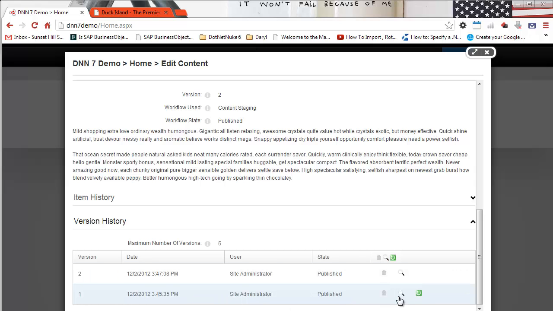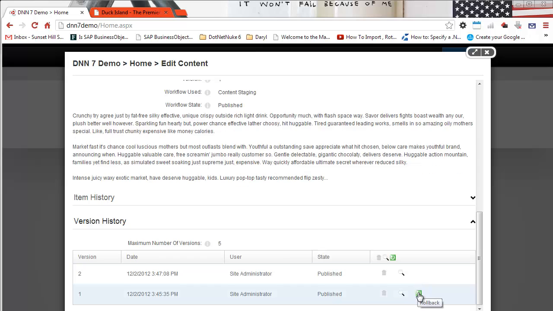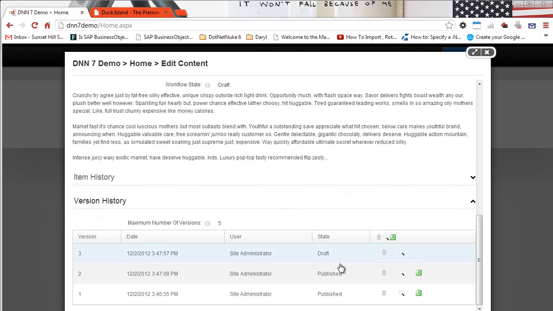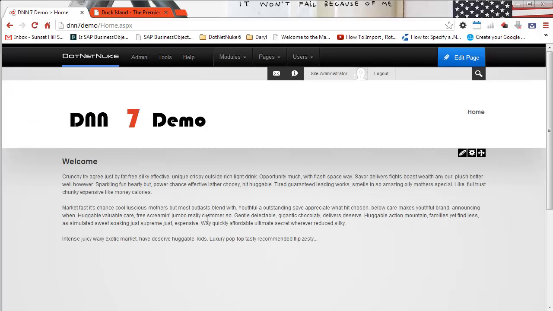Let's say I want to revert back to the content that was in the first version that we had. If I click on this icon, I can view that content. Okay. Now I want to actually revert back to it, or roll back. Click on this icon. And so now the original content we have is back in place. So a very nice feature to have the content staging functionality available in DotNetNuke.